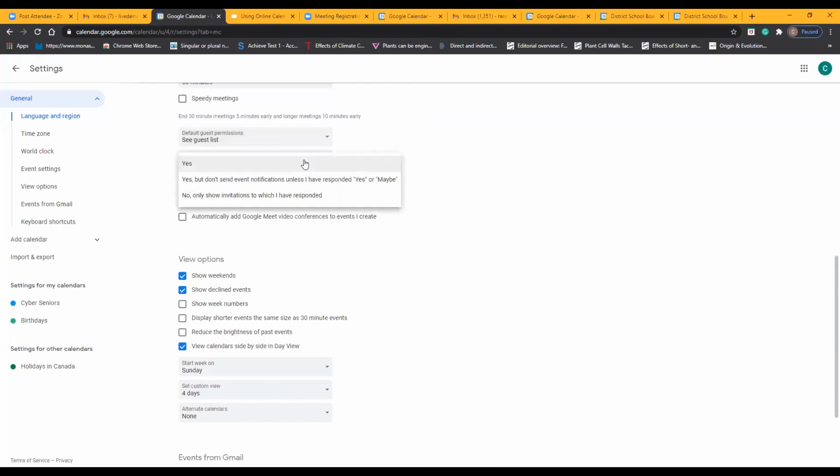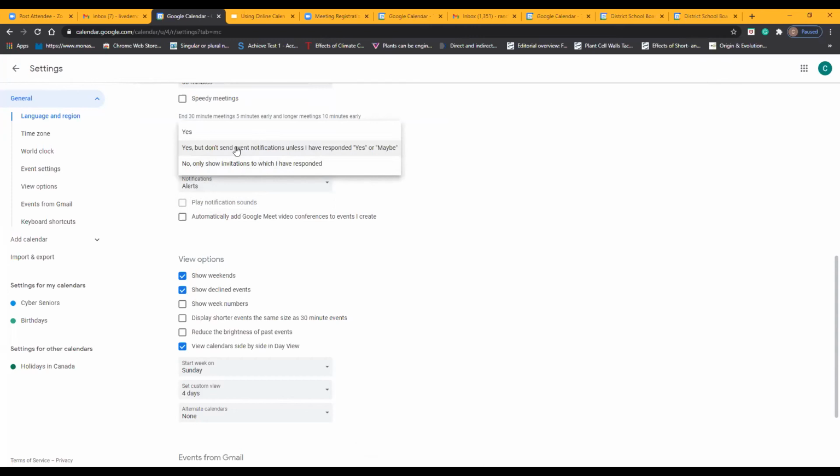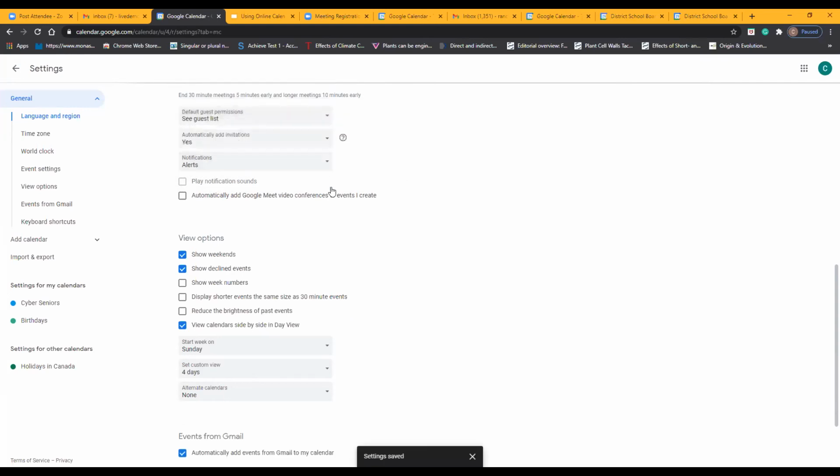You can choose if you want to be automatically added to invitations. This means that if someone else invites you to a meeting, then you can choose to have that automatically updated to your calendar, or you can choose to not have it updated on your calendar. You can just choose no. Or if you want it updated on the calendar, but you don't want notifications on it unless you responded yes or maybe, then you can also do that as well.